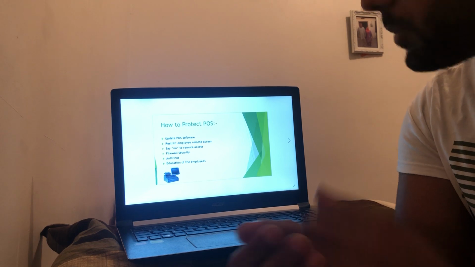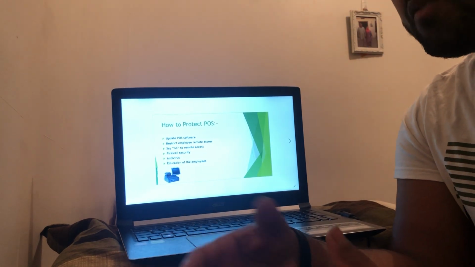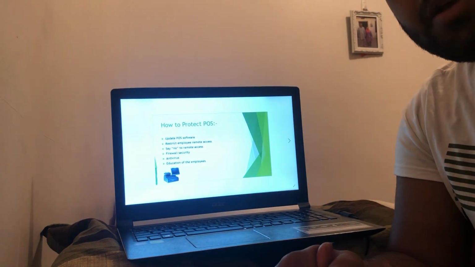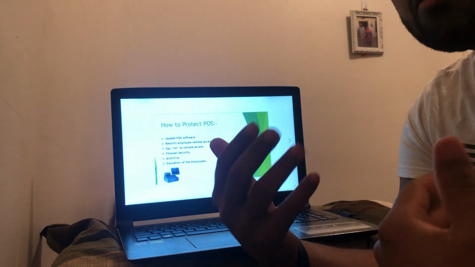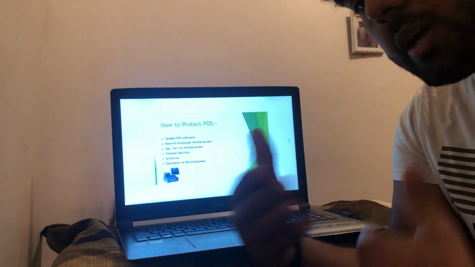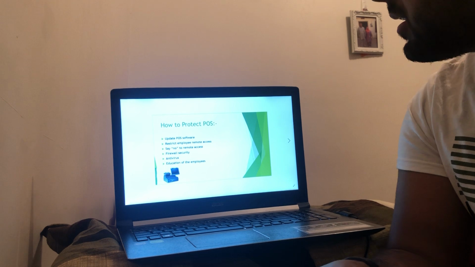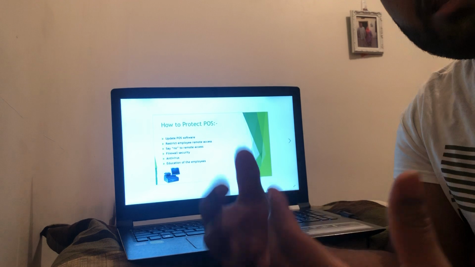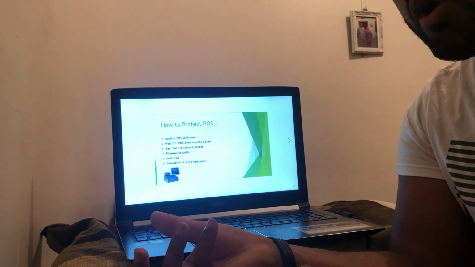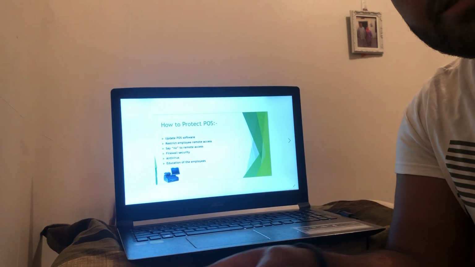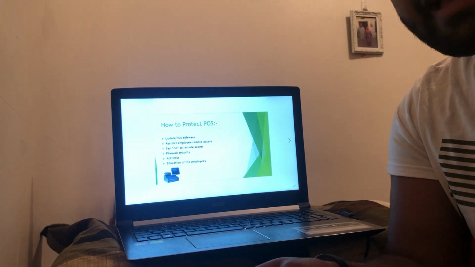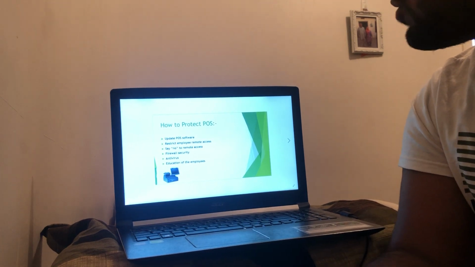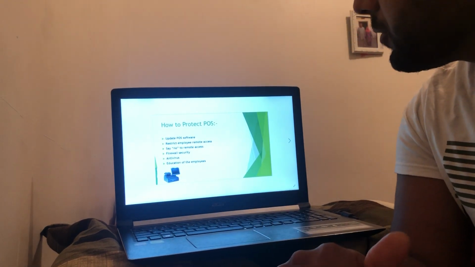How do we protect our POS? There are certain ways to protect our POS. First, update the POS software from time to time. Another one is to restrict employee access. A company can limit the number of employees who have access rather than giving access to all members working in the company. By this way we can protect our POS system.